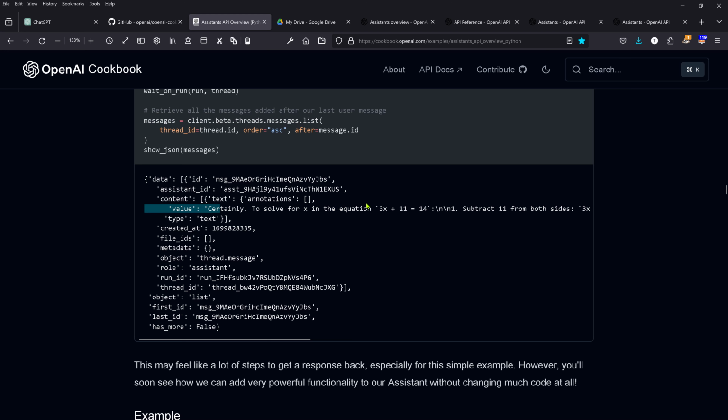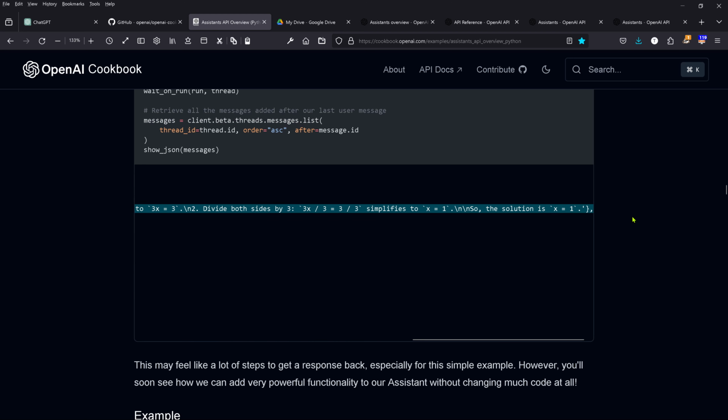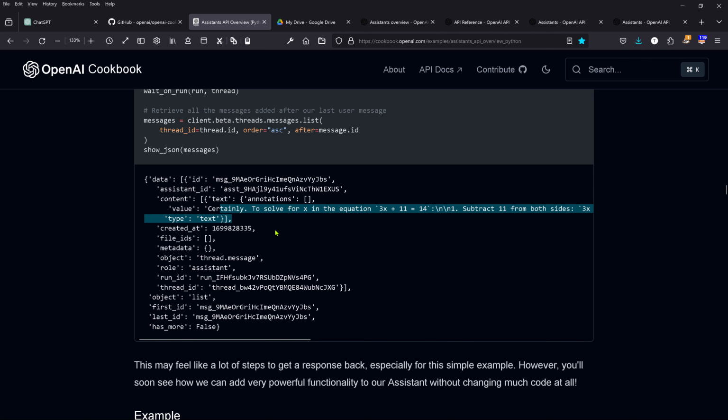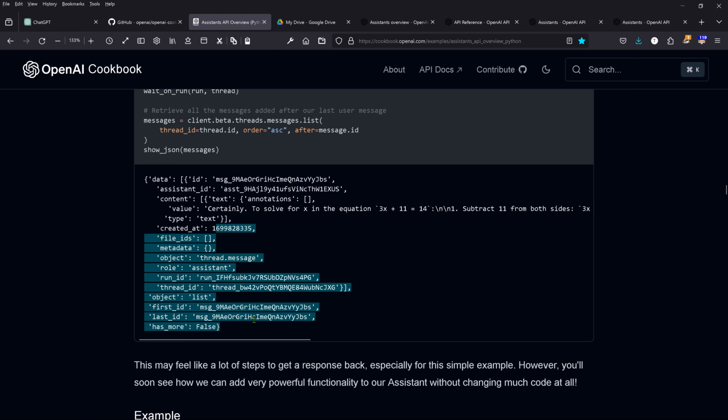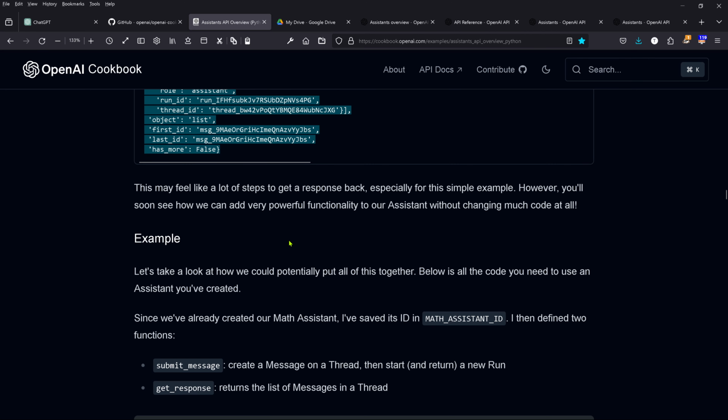Certainly, to solve for x in the equation, subtract this and then you do so. So we have now a more detailed answer and all the different parameters. And now you know exactly why it is called an assistant API, because this is exactly what happens. So you now have detailed knowledge of how this assistant API works at the most simple level of our objects.